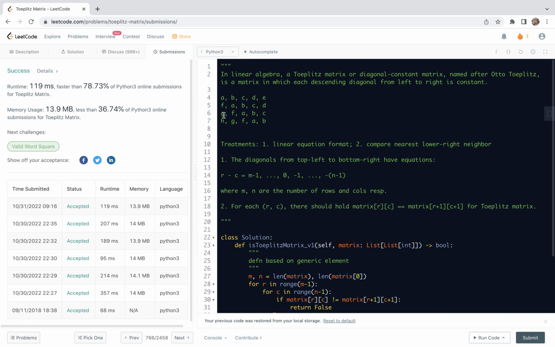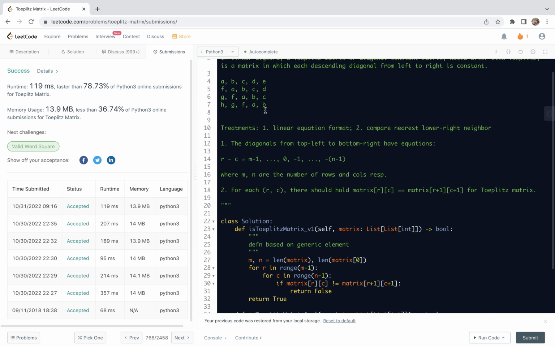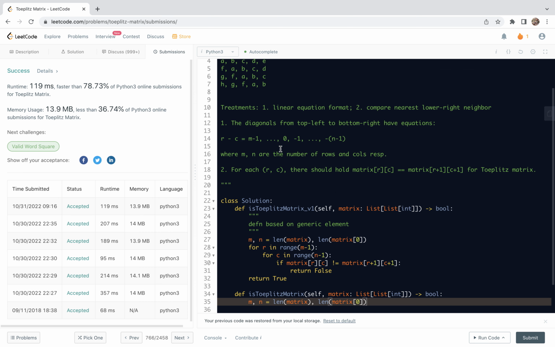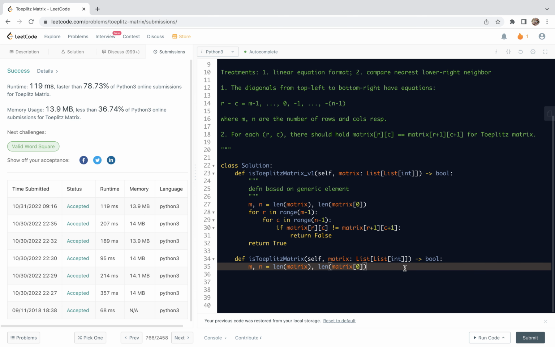For example, here it is 3 times 5. So here 1, 2, 3, 4, 5, 6, 7, 8. That's M plus N minus 1. The equations are given by R minus C equals, from the bottom corner, M minus 1, then M minus 2, then this one is 0, then this will be 1, negative 1, and so on down to negative N plus 1. With that said, let's do this.